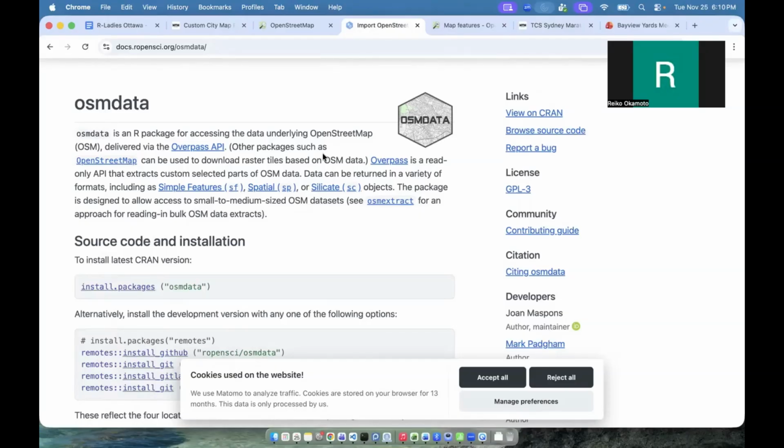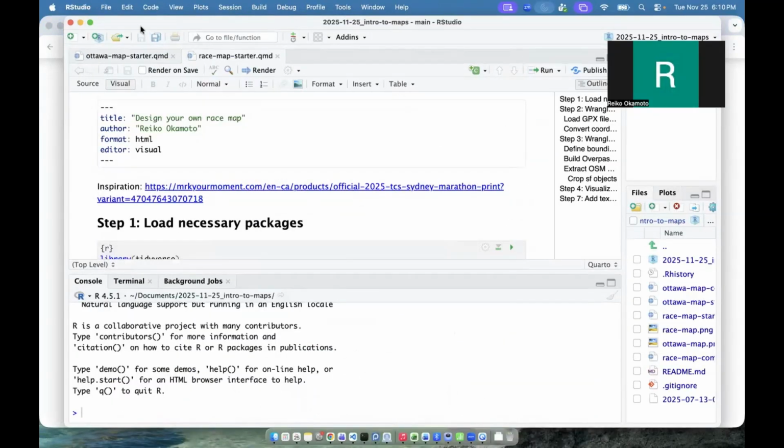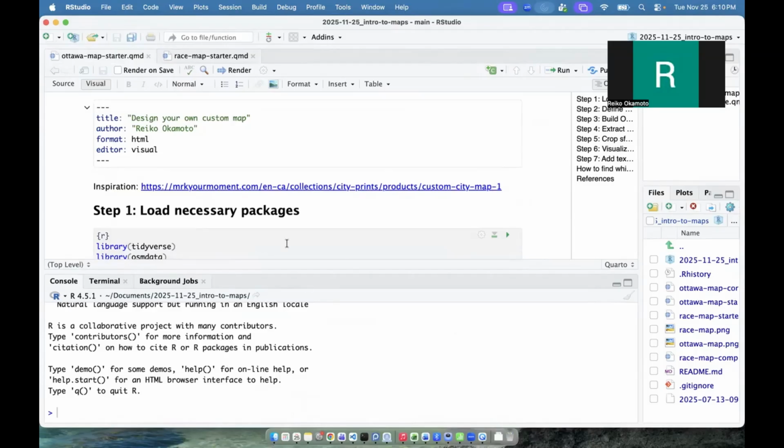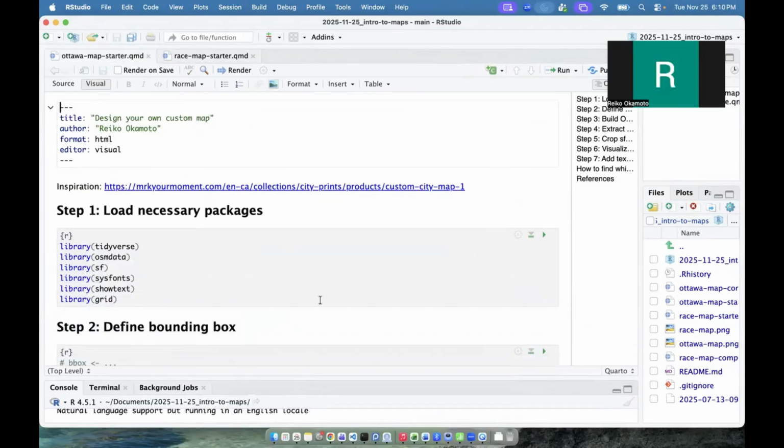Okay, so now we're going to go in and open up RStudio. And I'm going to open up the Ottawa Map Starter QMD.